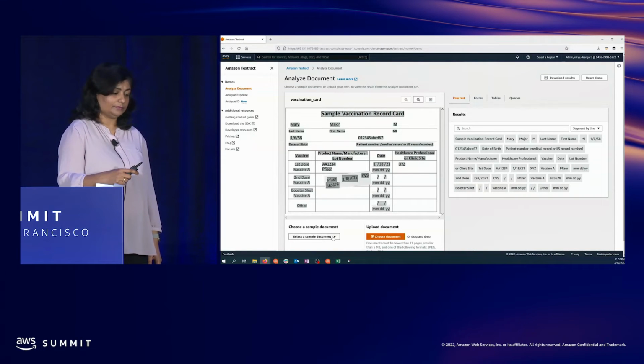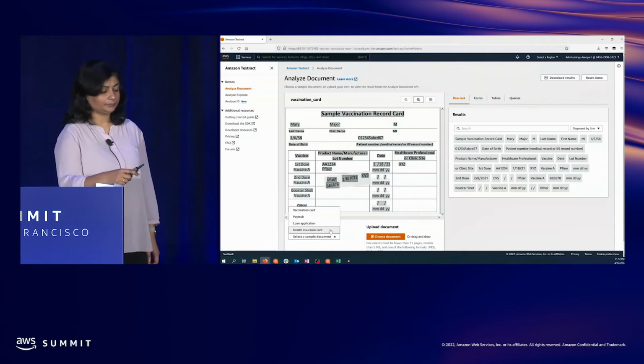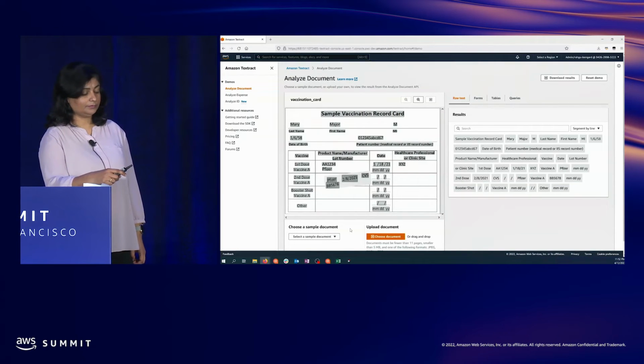If you go to the drop-down below, you can see other examples of document samples such as pay stubs, loan applications, and healthcare insurance cards that we regularly encounter in our customers' environments, which is what we will be using for the purposes of the demo. If you like, you're of course welcome to upload your own documents using the Choose Document widget if you so prefer. With that, let's jump right in.